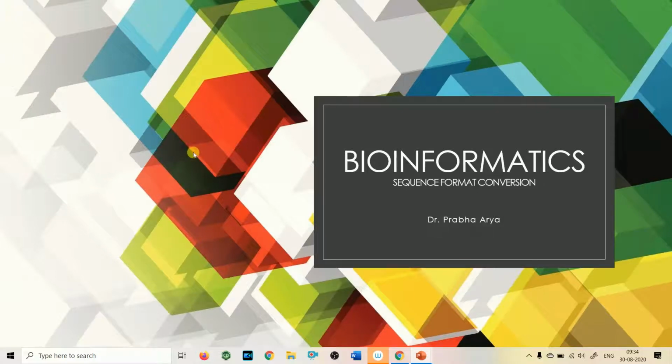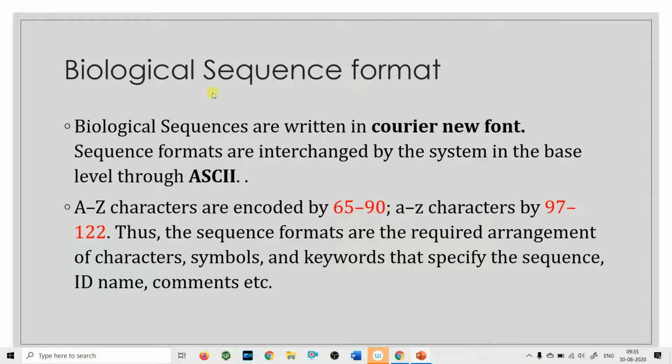So dear students, in previous lectures you have studied different formats of nucleotide and protein sequences. In this lecture we will study how you can convert these sequences from one format to another. Biological sequence formats are written basically in Courier New font, which is read by the computer, and these formats can be interchanged at the base level through ASCII, the American Standard Code for Information Interchange. So this format is utilized for writing the various formats.